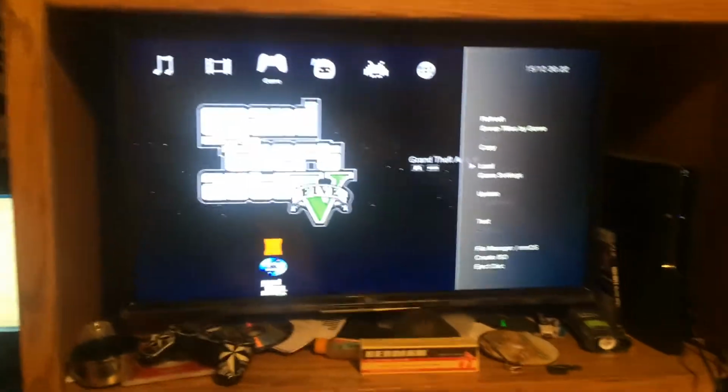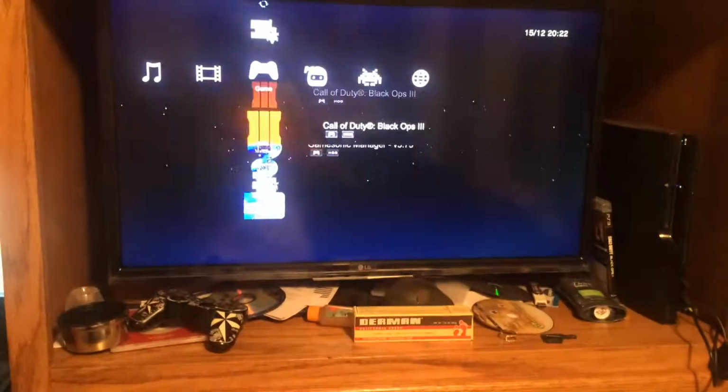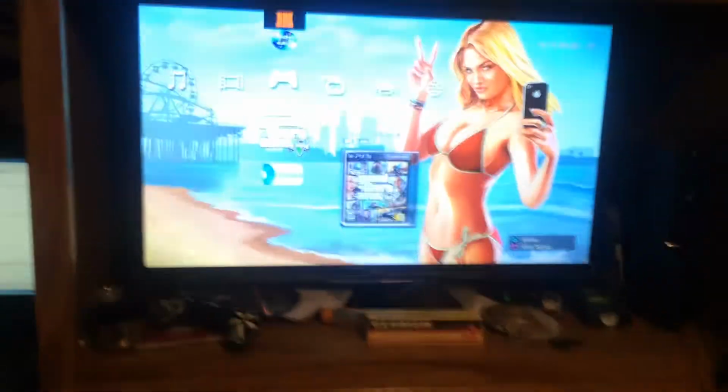Push triangle right there, hit copy, wait for it to copy. Then when you're done copying it, it's going to be right here at the bottom. What you want to do is stay in multiMAN, come to your PC, and connect to FileZilla.